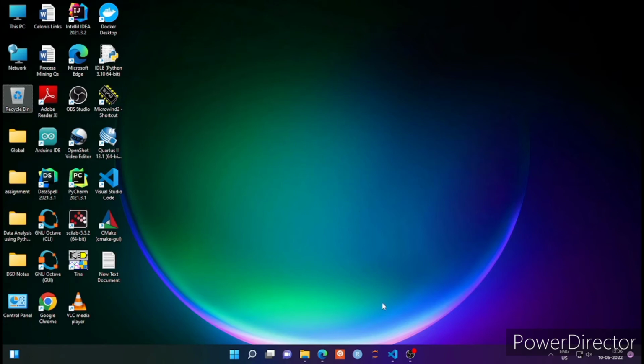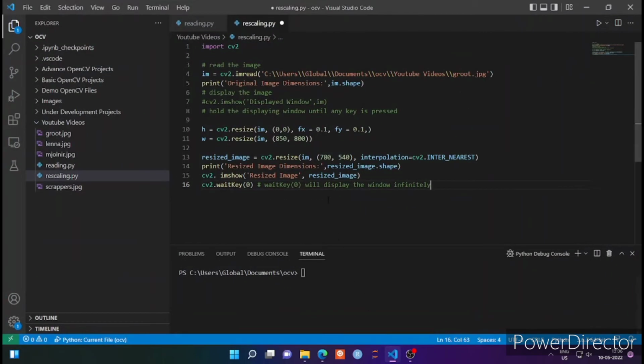In the last lecture we saw how to read an image, how to rescale an image, and then how to check the dimensions of an image using the .shape attribute. Do remember that .shape gives you height, then width, and then number of channels. Today we'll see how to save the rescaled or resized image on your local machine.